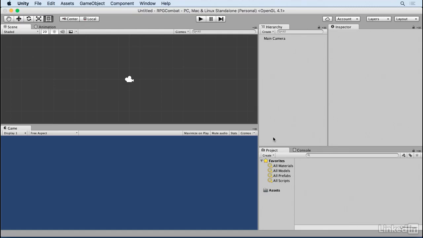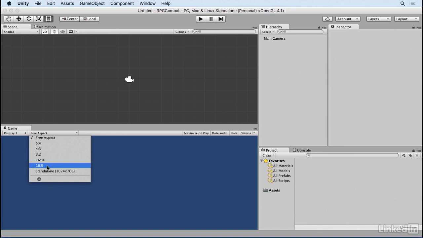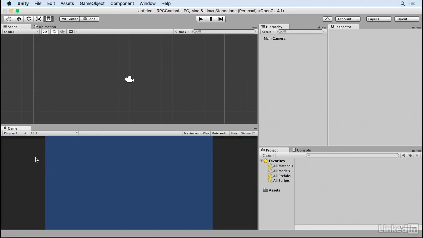As you can see, I've already gone ahead and configured Unity to the way that I like to work. I put the hierarchy and inspector panels on the right, the project and console panels below, and I stack my scene above my game panel. The other thing we're going to want to do is change our resolution from free aspect to one of the other standard ones. In this case, I'm just going to pick 16 by 9. This way, when we import our artwork, it'll scale correctly based on this aspect ratio.